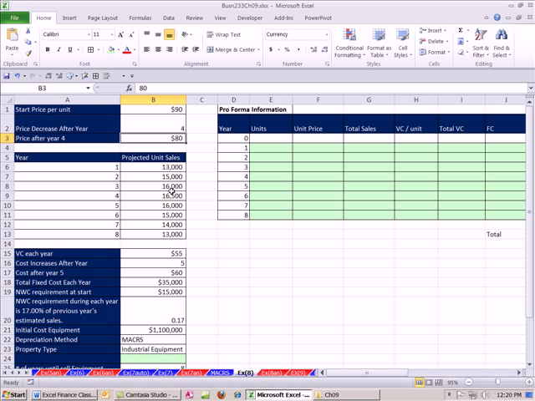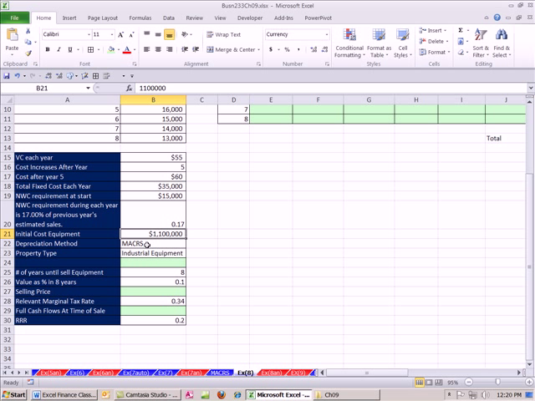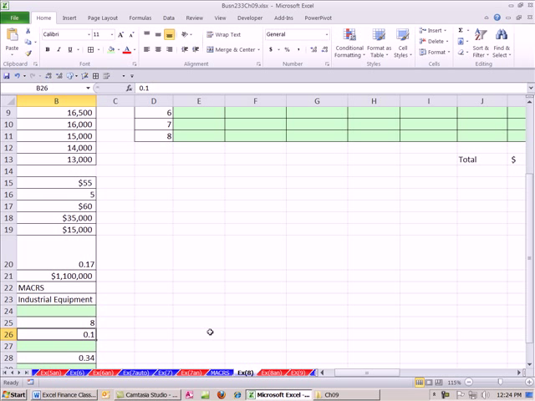And if the number of sales is changing over time, wouldn't it make sense that net working capital would change also? So we're going to assume that for each year, net working capital will be 17% of our estimated sales. Initial cost is 1.1 million. We're going to use MACRS tax law depreciation. We have industrial equipment. We're going to sell the equipment at the very end of the project. We're going to assume that the value will be 10% of the original cost. We'll sell it for that amount. Our tax rate is 34%, and our required rate of return is 0.2 or 20%.